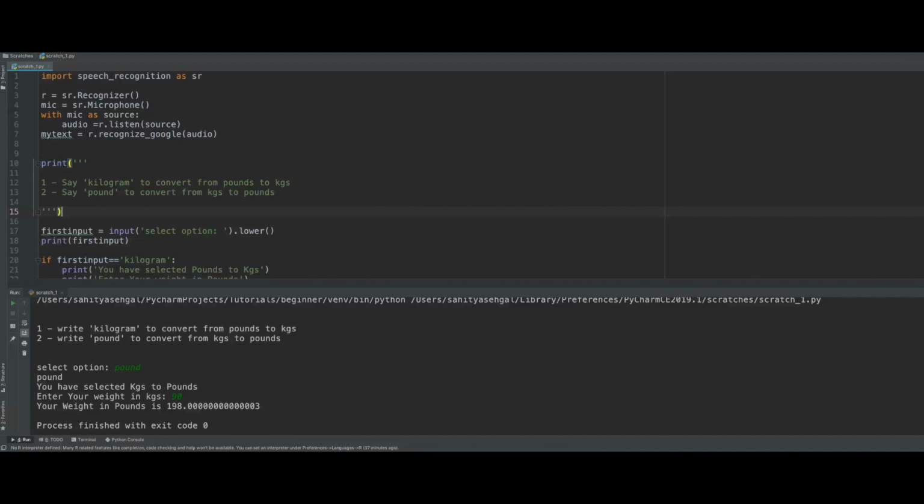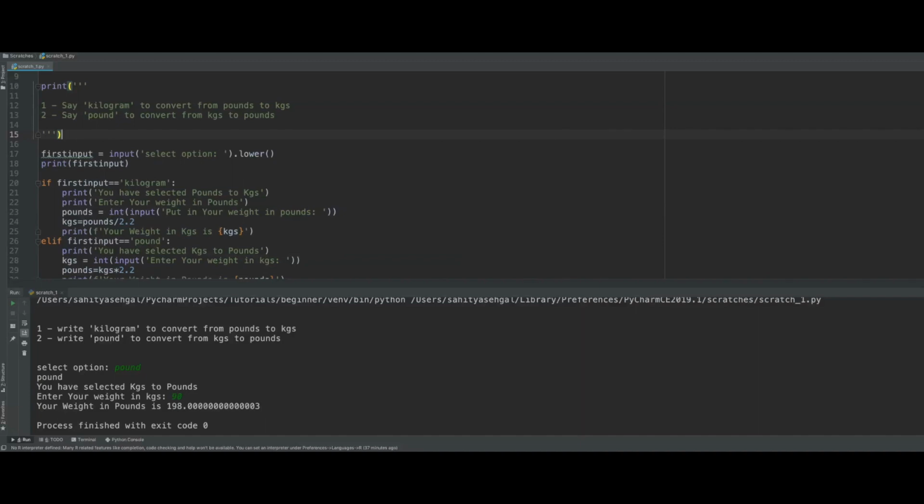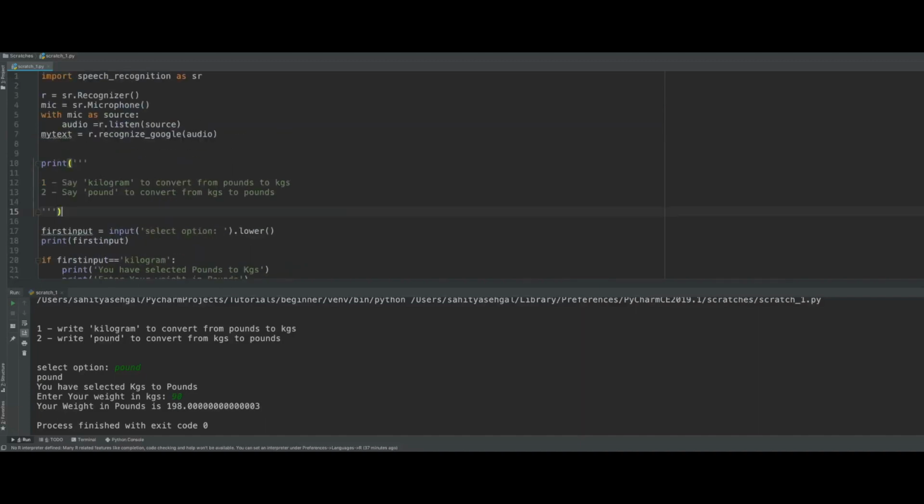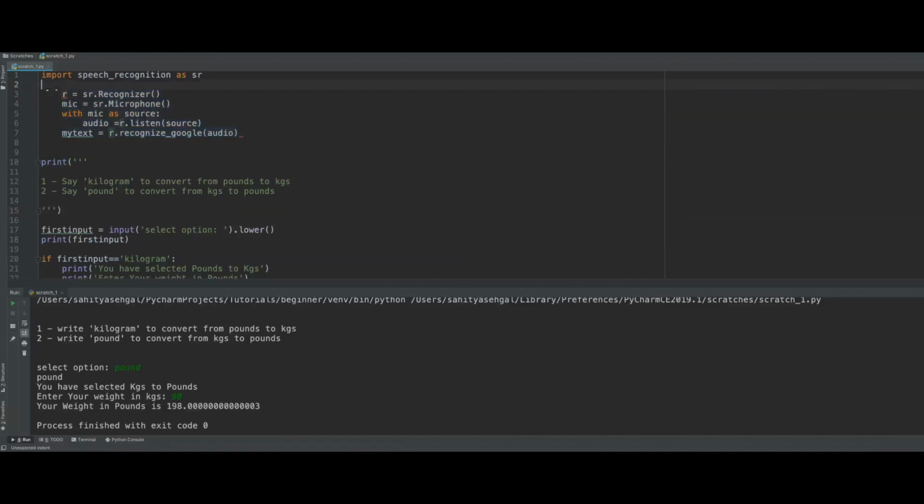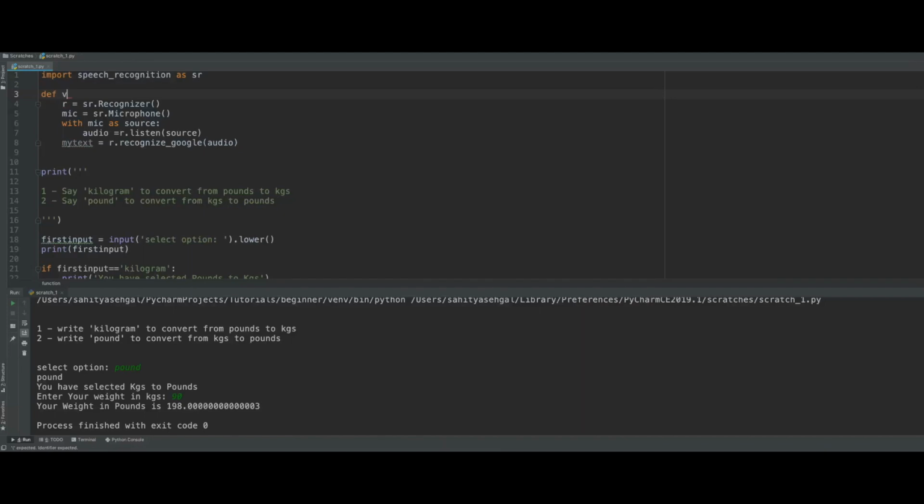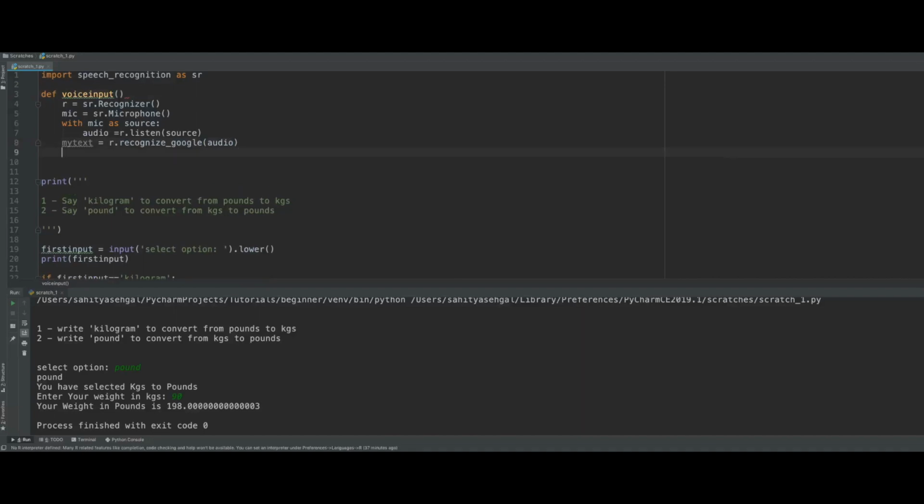But the other thing we're going to capture from the microphone is also going to be whatever weight I put in. And I don't want to define that twice. So it just makes sense for me to take all of this, indent it, and create a function out of it. I'll call it voice input. I don't need to pass anything. What it's going to do is return my text.